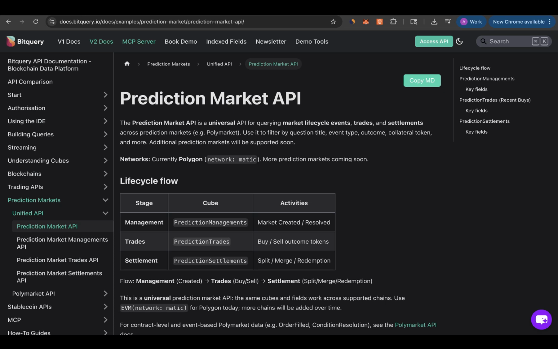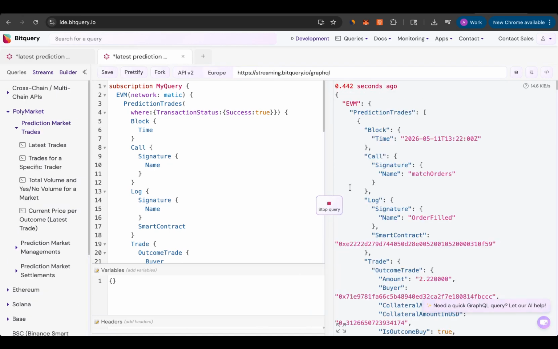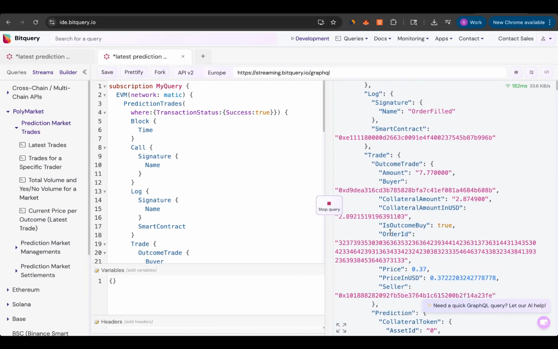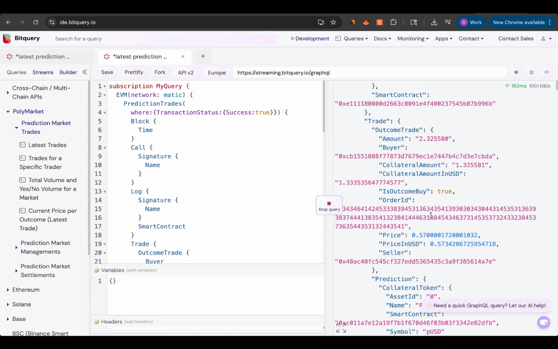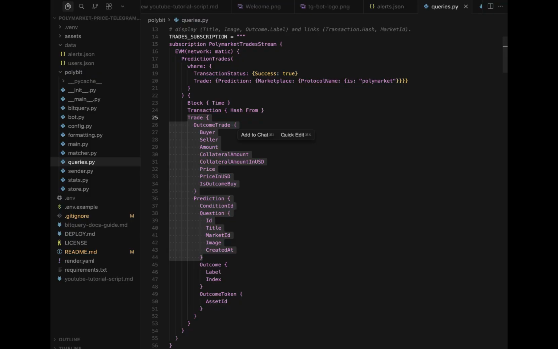Bitquery's prediction market API solves all of that. One GraphQL endpoint, real-time subscriptions plus historical queries, trades pre-decoded with USD amounts, outcomes, buyer and seller addresses, and full market metadata. This is the entire data layer.